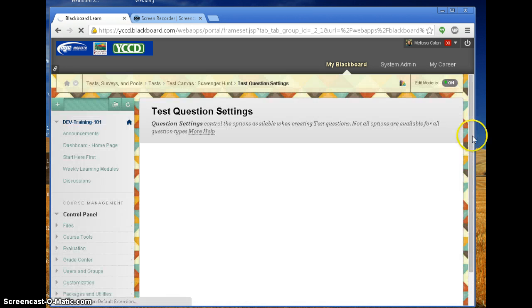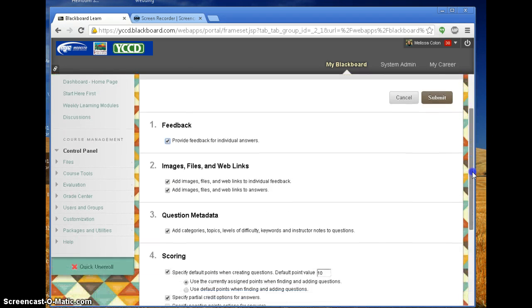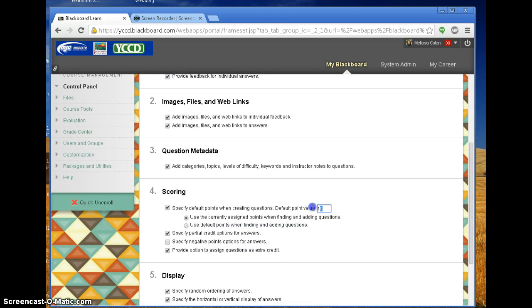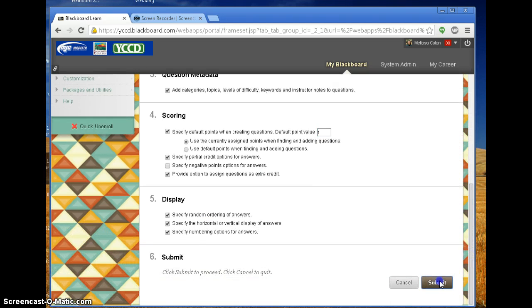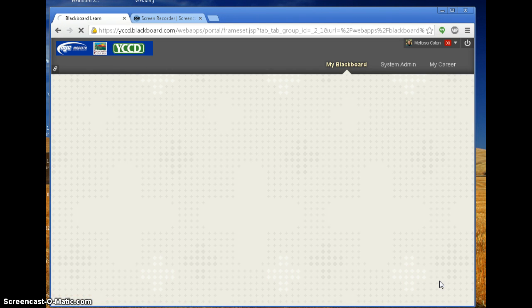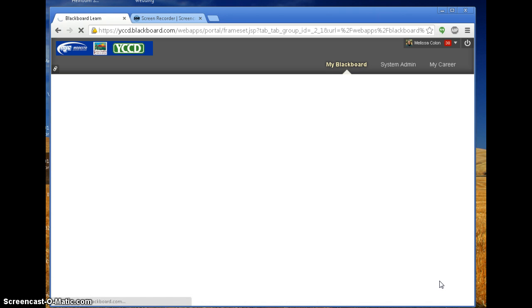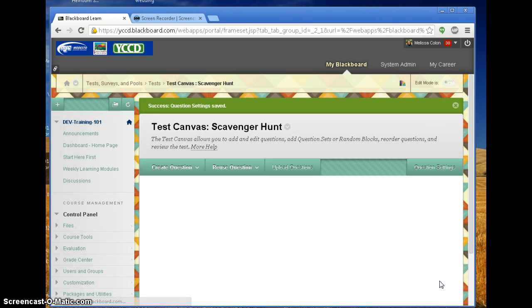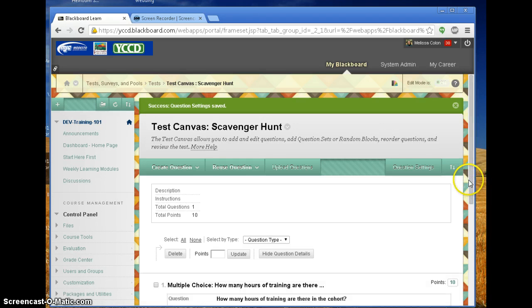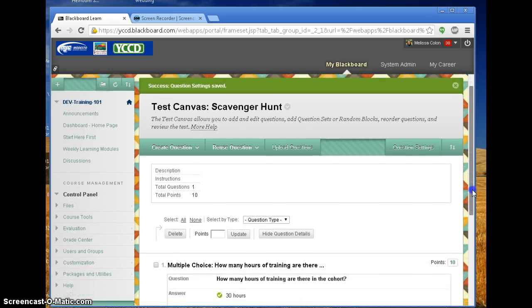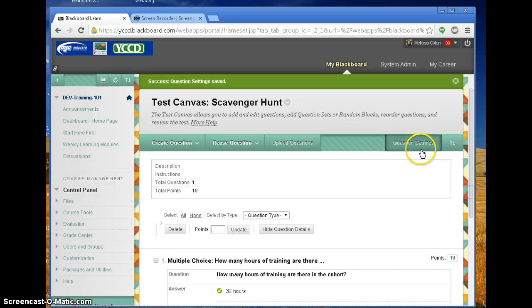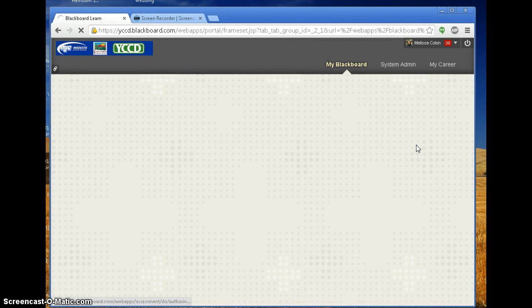You can actually set your points for each question in the question setting. If I knew that each question needed to be 1 point, I could set it in the question settings area. That way it would default to 1. Oh, it didn't actually do that. Let me go back there, make sure I did that correctly.